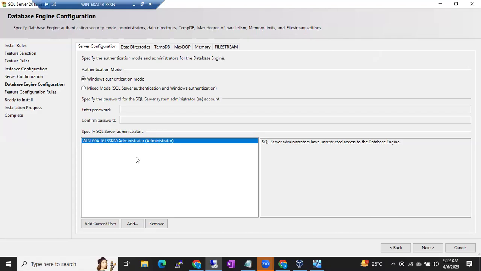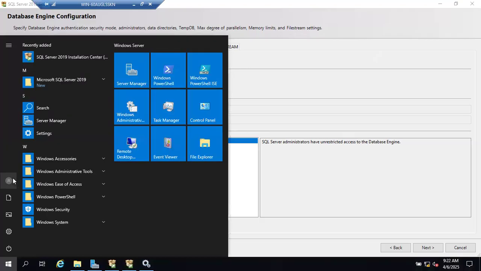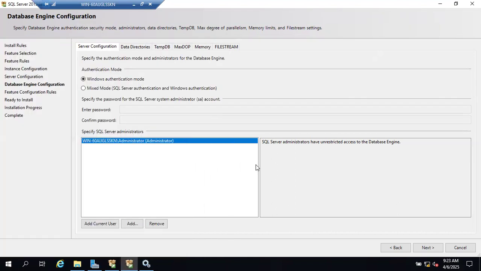But I'll tell you later, going forward when we create domains and all, then I'll show you the DBA group and service account, adding the service account and all. But remember one thing, at least one user you have to add. As I logged into this server as an administrator, when I click on add current user, the administrator account is added. So once the installation is done, I'm able to connect to the SQL Server using the administrator account, guys.